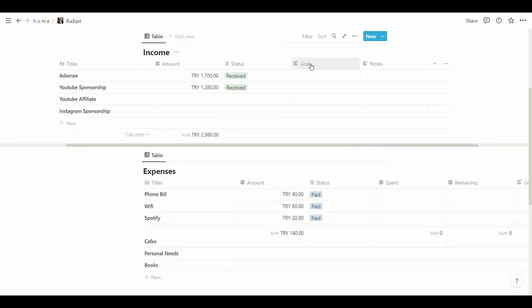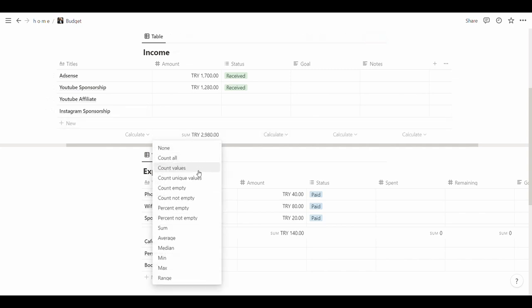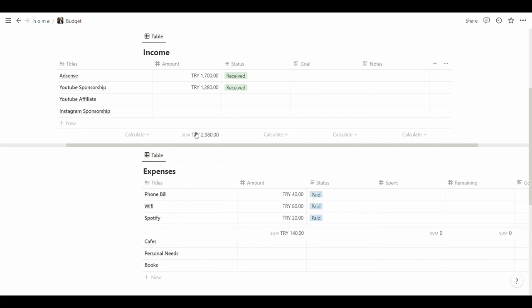If I have a goal, I will write that down here. And something I recently discovered, you can see the total amount down here by choosing sum, which stands for summary, so you don't need Excel to see it calculated every time.